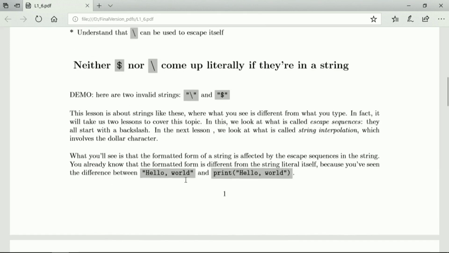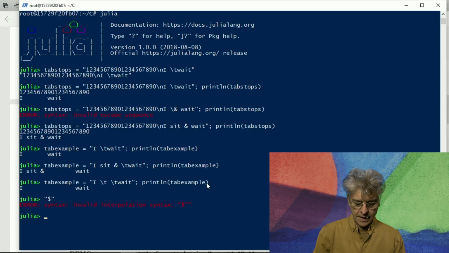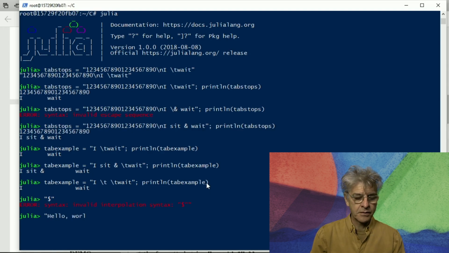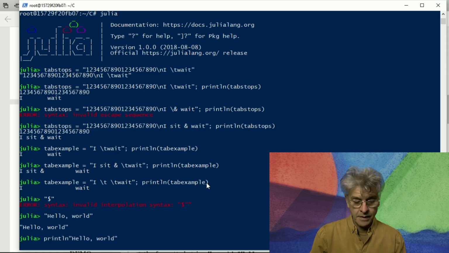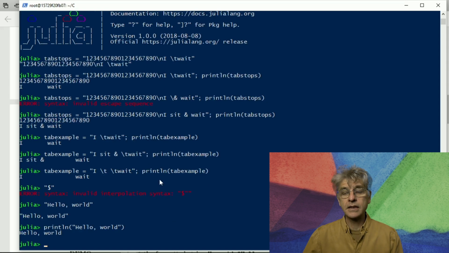As you've seen, there's a difference between the string hello world with its double quotes, and if we print that very same string, then when we print it, we don't see the double quotes. Let's just see that. This is something you've seen many times before: the string hello world echoes back exactly. But if we put this inside println, it comes up with a slight difference.